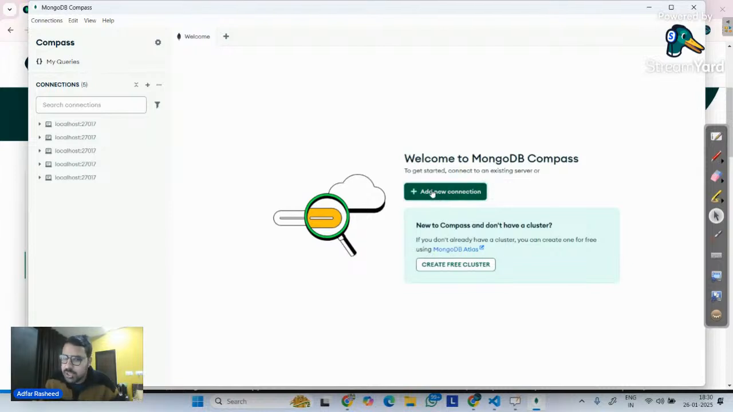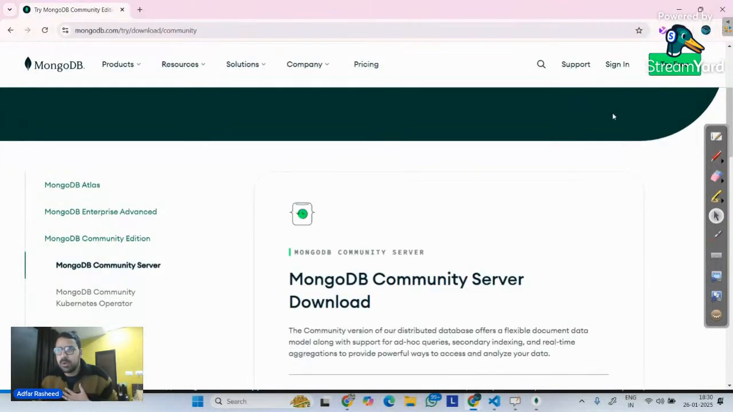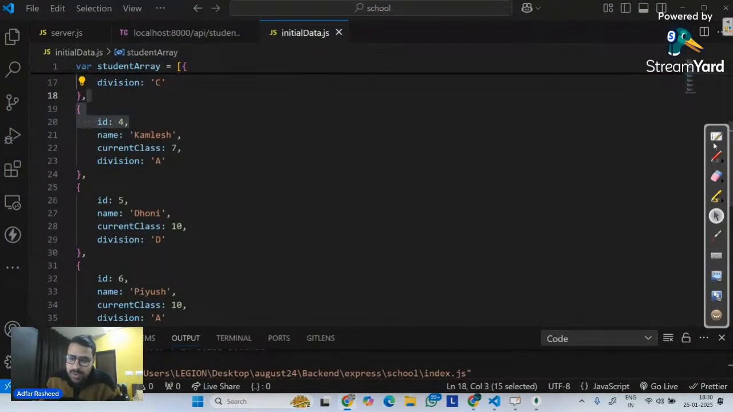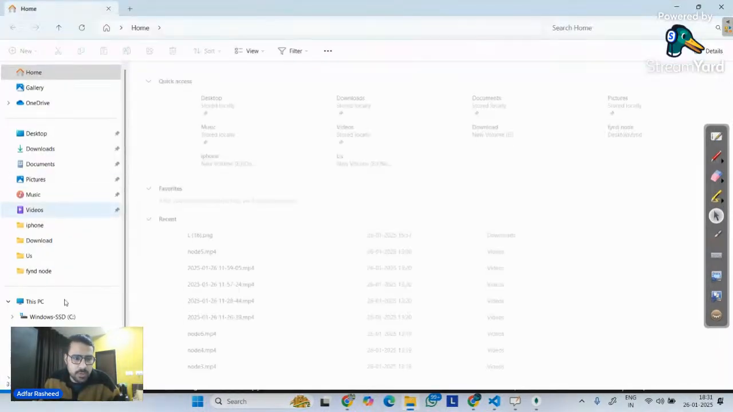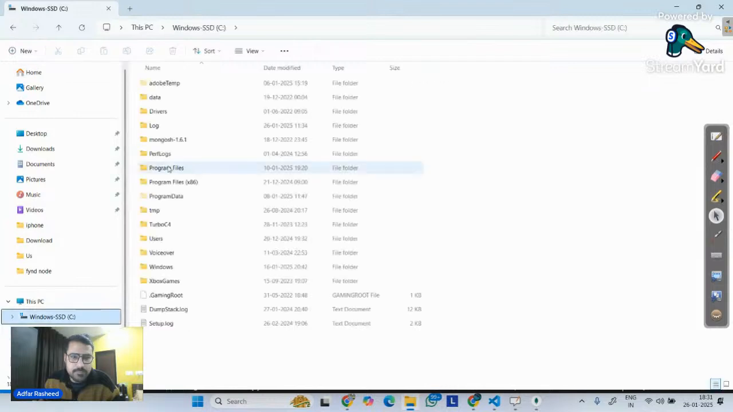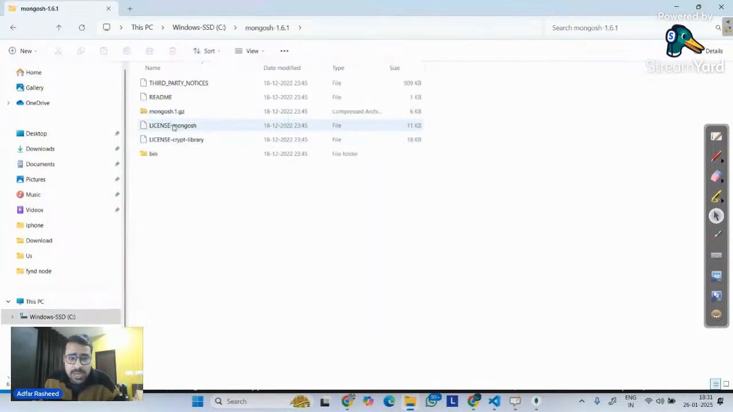I can add a new connection here. I won't do that right now because we will first understand the basics of MongoDB, then we will talk about this. As of now, let's try to understand quickly what MongoDB is actually about. Allow me a second, I will try to find quickly my Mongoose, the tool that I created.